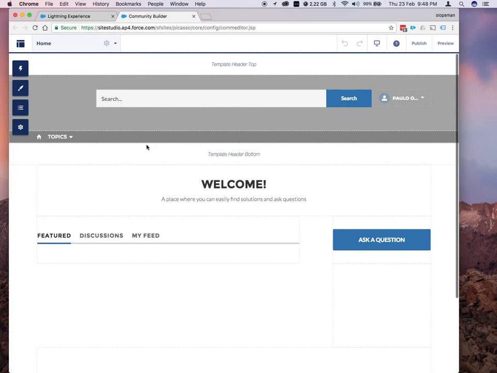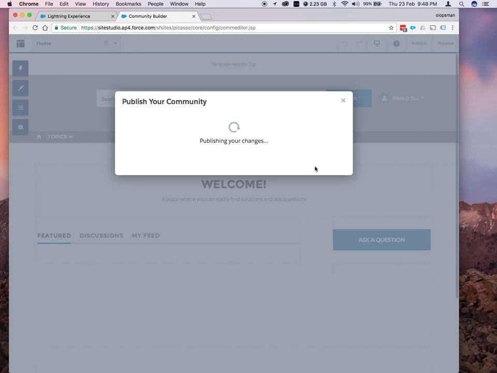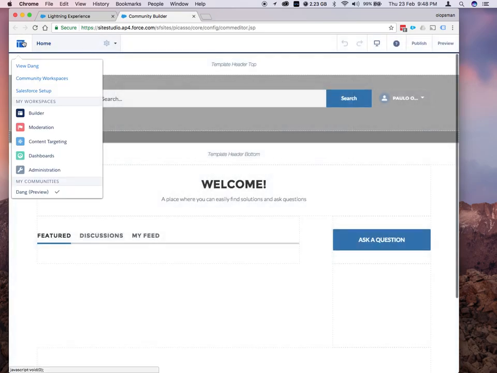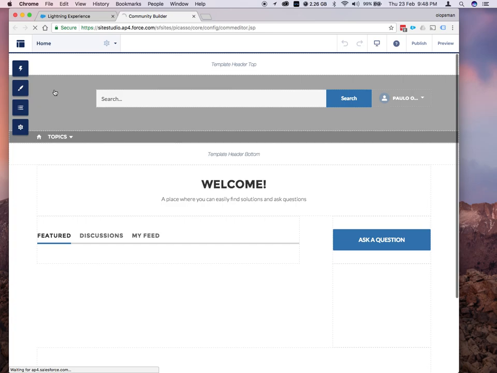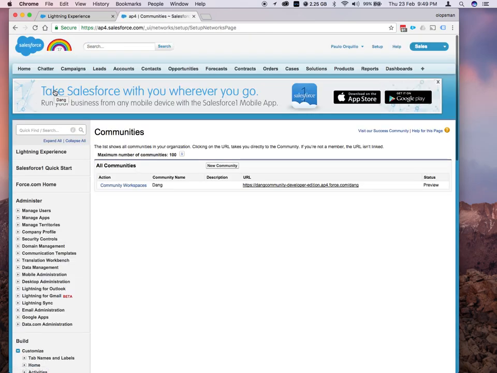This is the editor, or a WYSIWYG. What you see is what you get. I'm not gonna do anything special for now. Keep it as vanilla as possible. I'm just gonna click on publish. Get this confirmation, I say publish. And say got it. And jump back to the setup. So that's all you need to do at this point there.